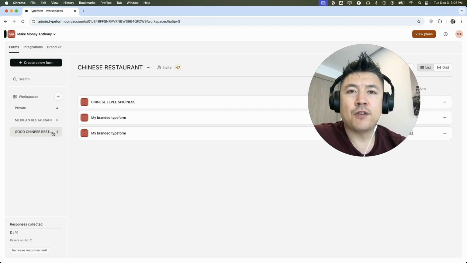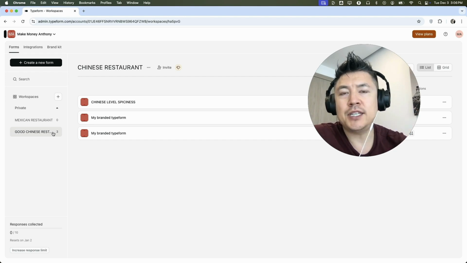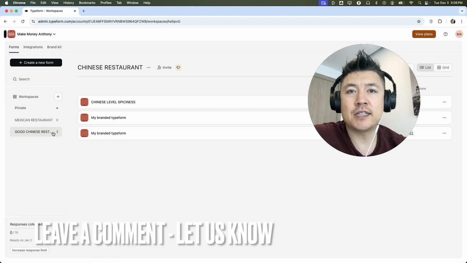So there you have it, guys. If you're wondering how to rename one of your workspaces in Typeform, that's the easiest way I know how to do it. If you know an easier way, be sure to leave a comment below. Let the rest of us know how you did it.